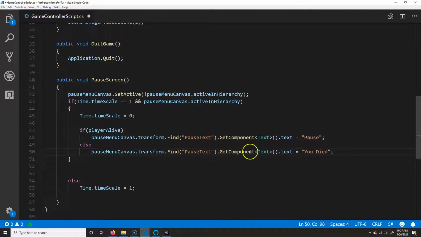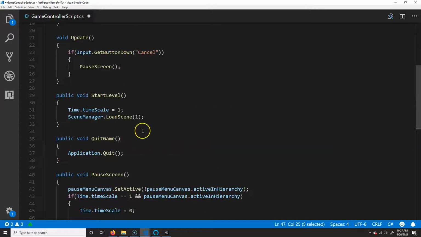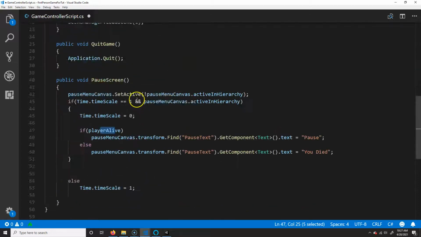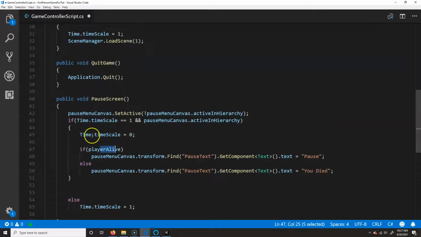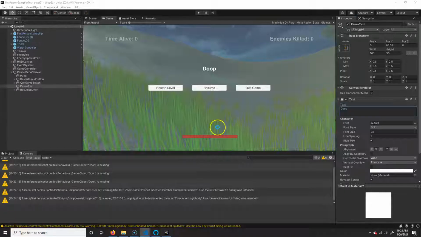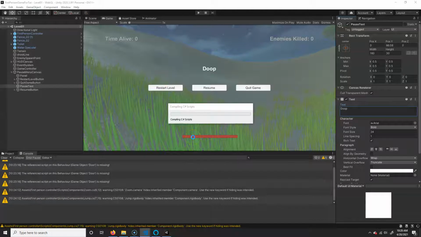So basically, if player alive is true, like we're alive, then it's just going to say pause. But if we're dead, it's going to say you died. And the reason why I'm doing it like that is that way later on, when we die, I'm going to call this function. Basically, if our health goes below a certain number, and so when this pops up, it'll say you died instead of pause. That's the idea. All right. So go ahead and save that, and then go in here and load it up.